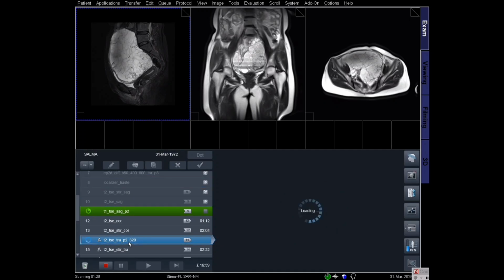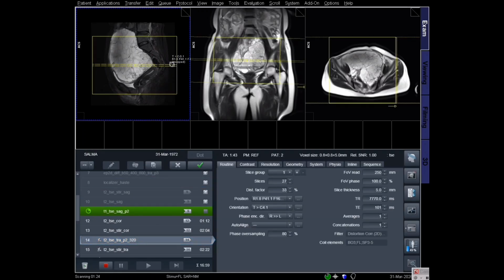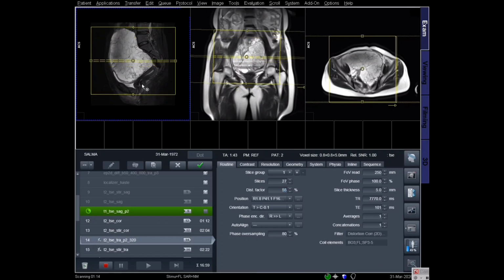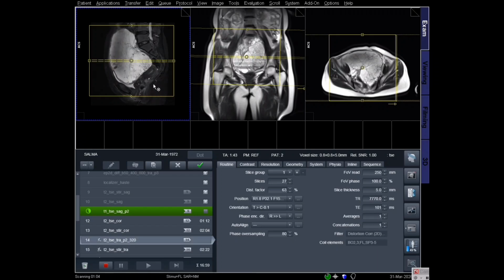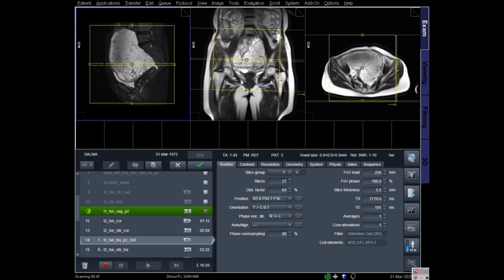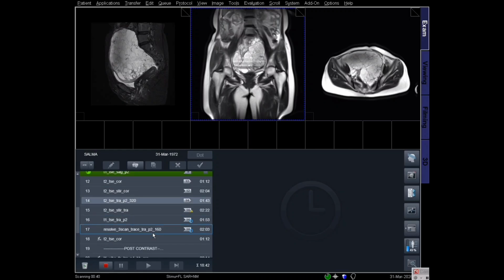Okay. Now the next plan, T2 TSE transverse. So T2 TSE transverse planning will be on the sagittal and coronal images. Cover the pathology. Now apply.